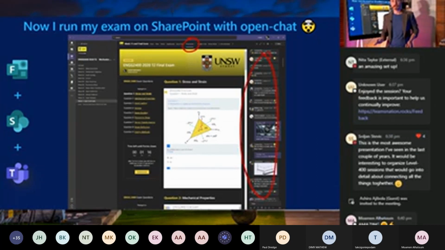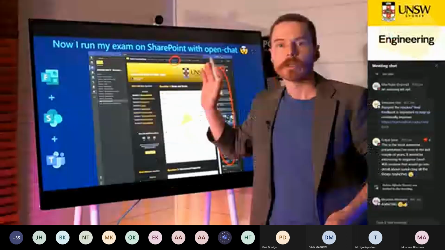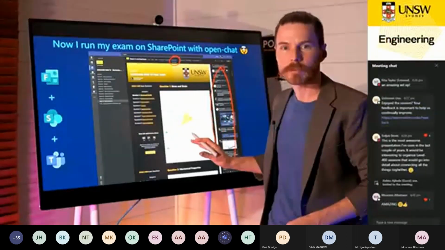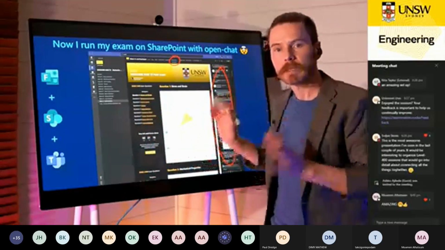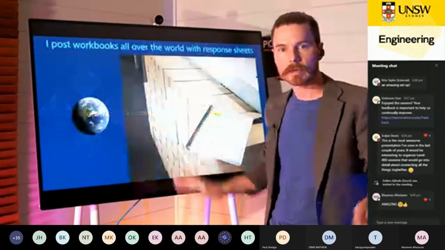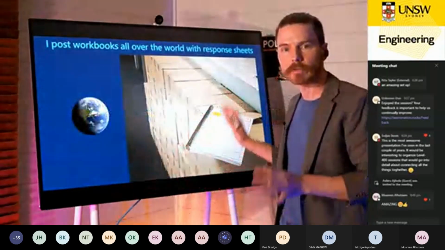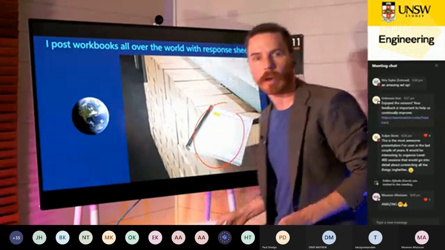You could help each other out, but it's automatically forked using branching inside a form so everyone's exam has different numbers. This is a collaborative exam. It's built on trust. Again, a theme, not only of Microsoft, but of this conference. Now there's this booklet I showed you before, I'm holding it here.